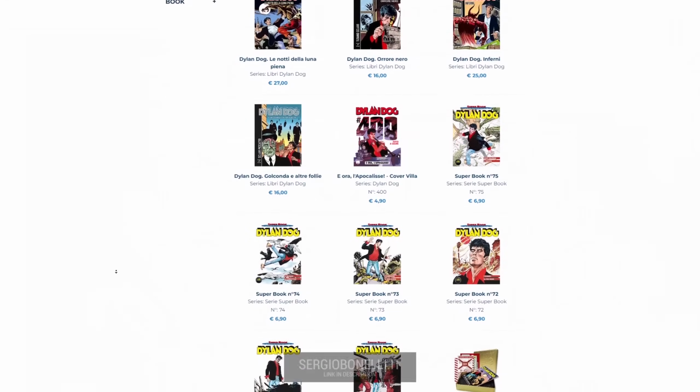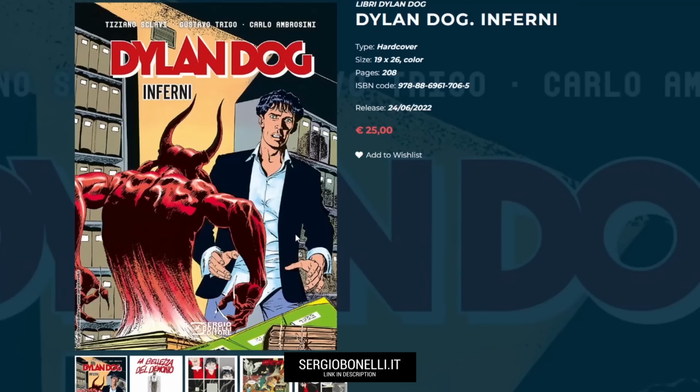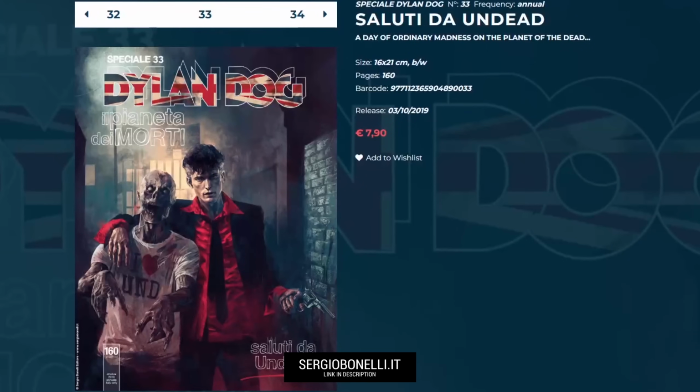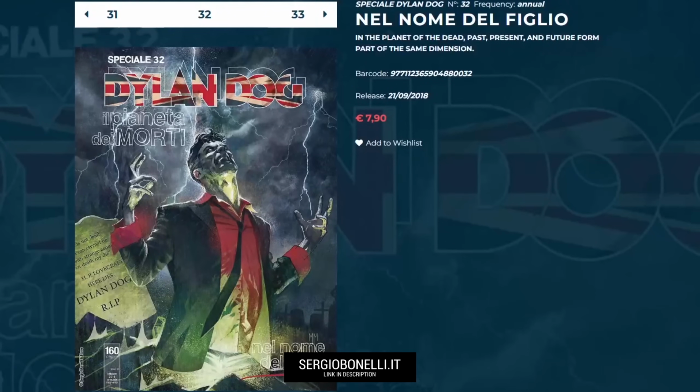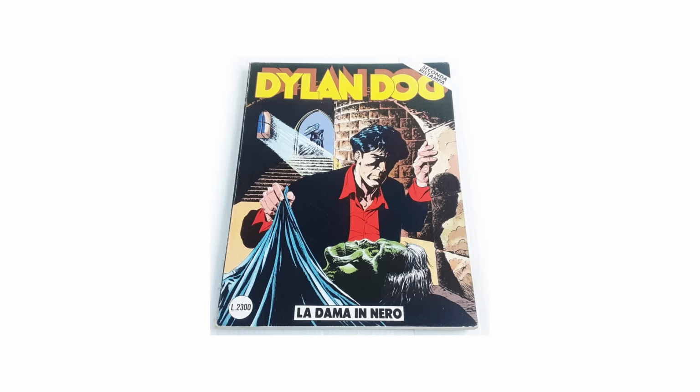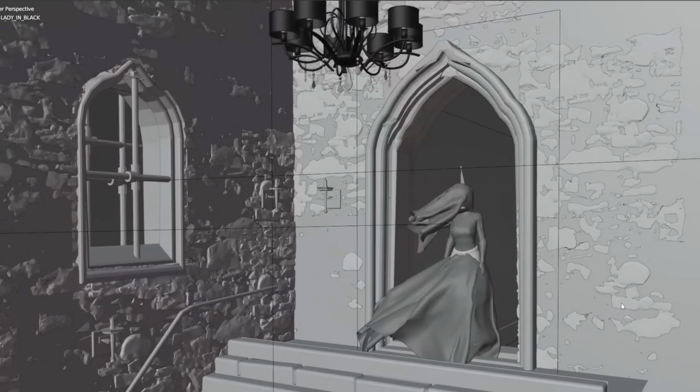Dylan Dog is an Italian horror comic, but Dylan himself is English, a former Scotland Yard policeman who works as a private detective investigating paranormal events. A long time ago, when I was collecting comic books, I especially remember this cover. If I make this cover realistic, will it be even scarier?